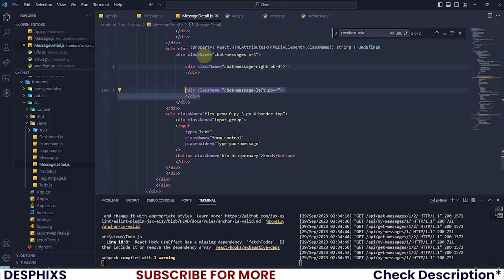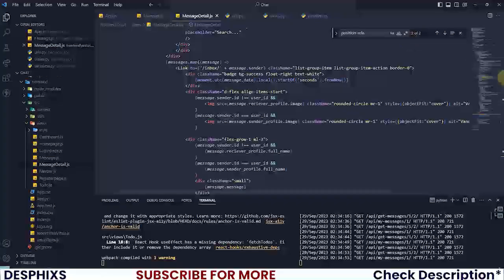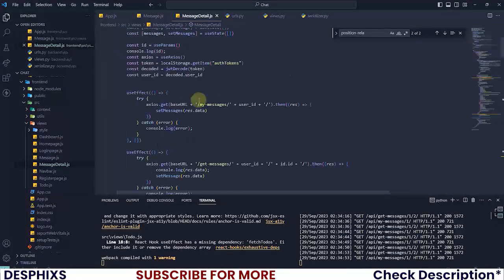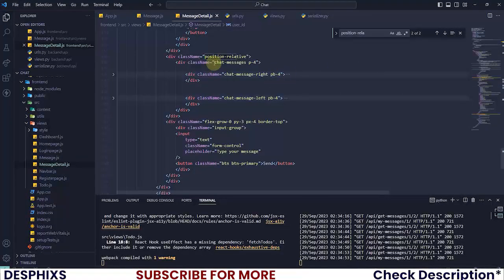But if the person that sent the message is the same person as the logged in user, now the logged in user is pretty much the user ID. That's what we're going to be using, this user ID over here. Then show the message at the right. It's a very simple conditional statement. You should be able to wrap your head around that real quick.